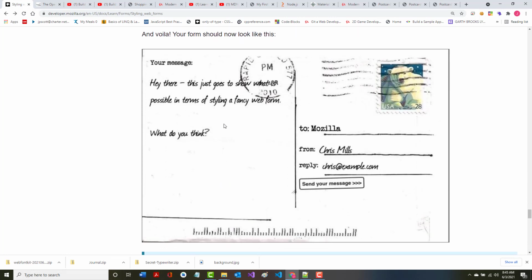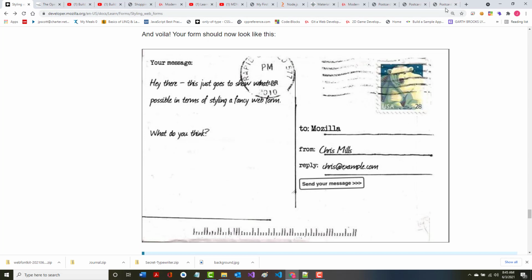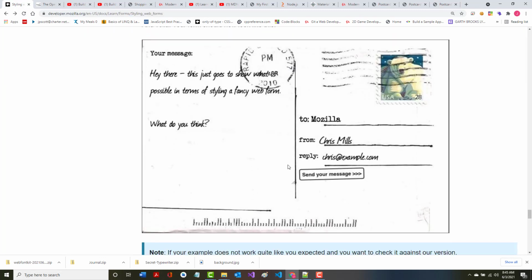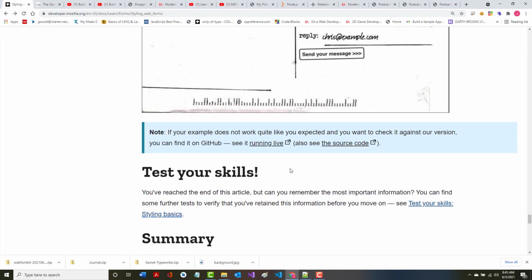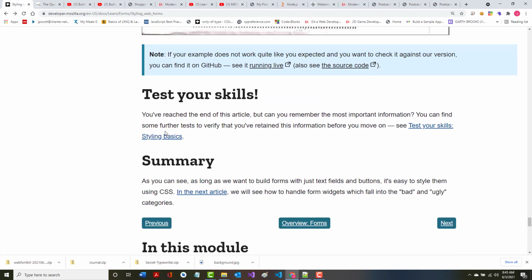All right, it says, voila, your message should look like this. Well, they filled it in, and I did not. But I think it's a pretty good representation. All right, there could have been things I forgot, but just running through that quickly with you at least, hopefully that helped you. And you can always run it live and see their own source code, okay? All right, again, strongly recommend you do the test your skills.